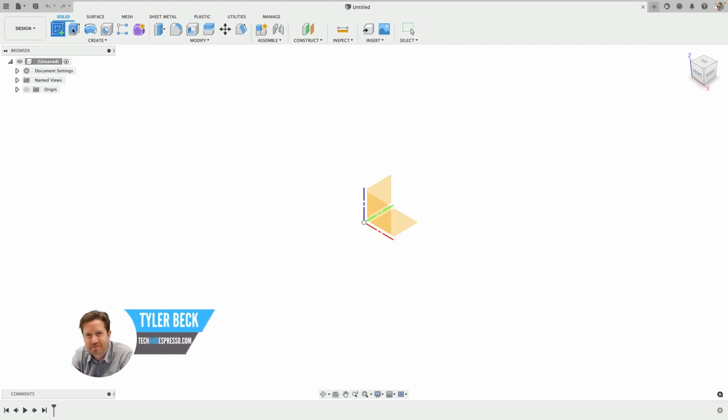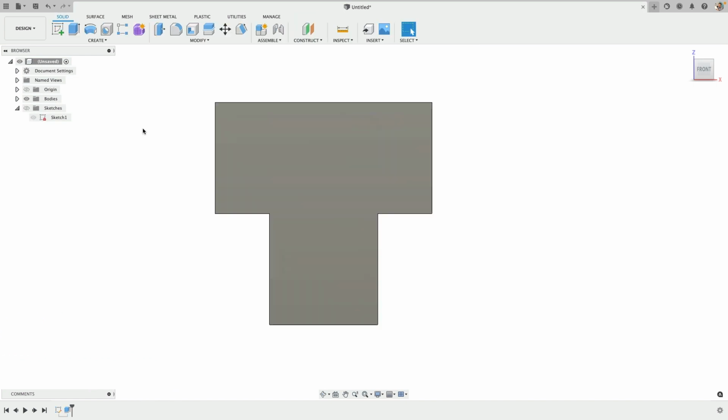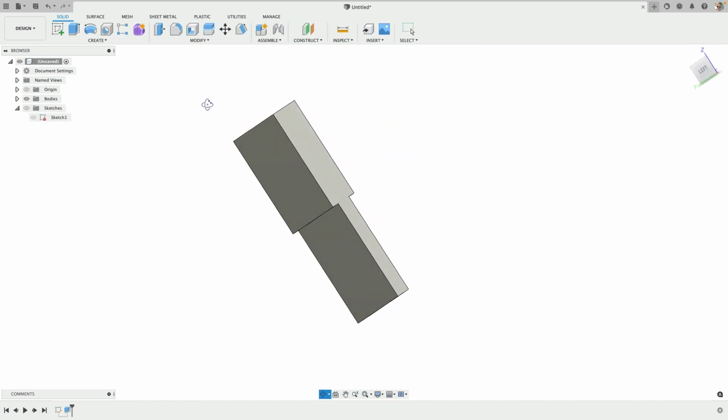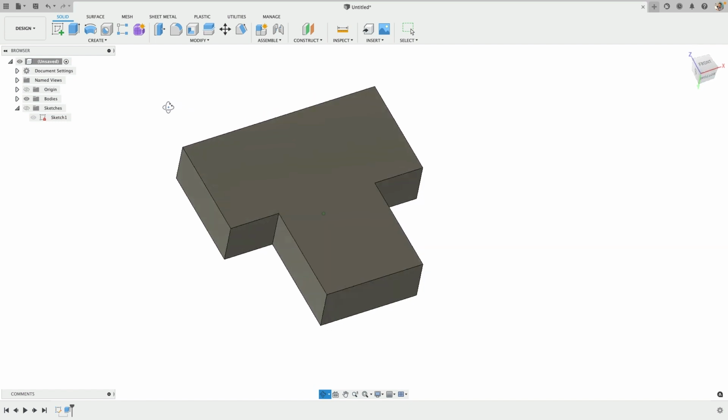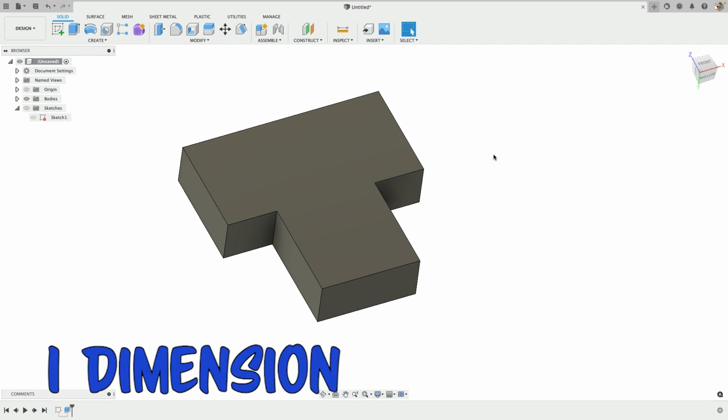So launching a new course on Fusion 360 and ran this by some of my students. Asked them to create this shape. It's a T-shape, but here's the challenge. I want you to sketch this out in one sketch and you only get one dimension.